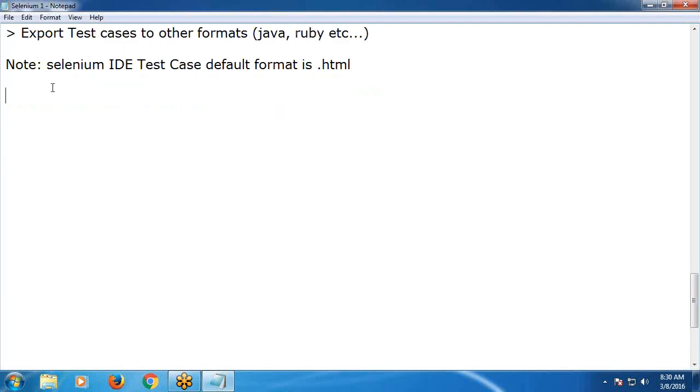Next, drawbacks of Selenium IDE. Can you identify one or two drawbacks of Selenium IDE? Smita, identify one or two drawbacks. It supports only the Mozilla Firefox browser. Yes, it supports only Mozilla Firefox. Next.